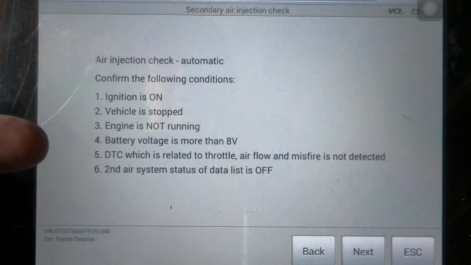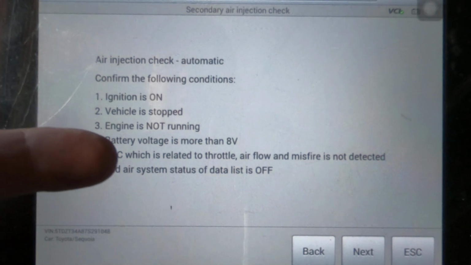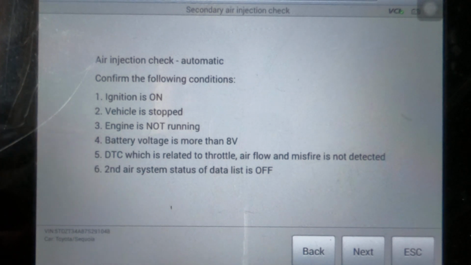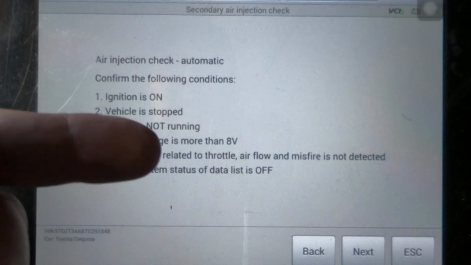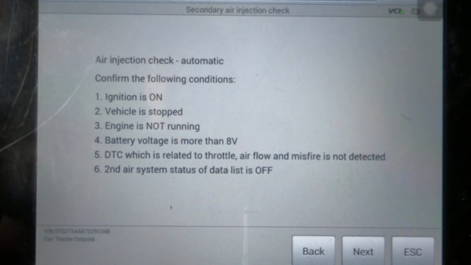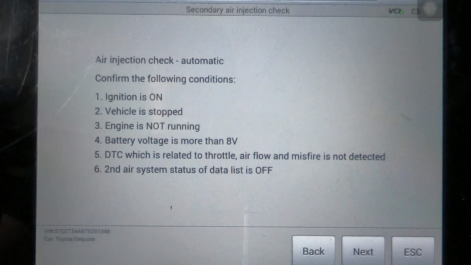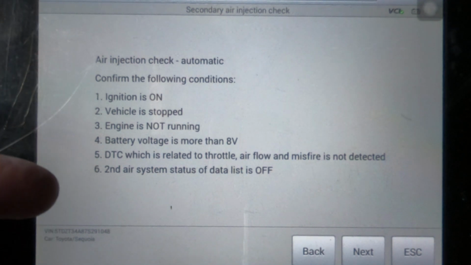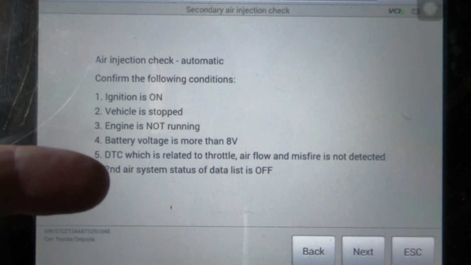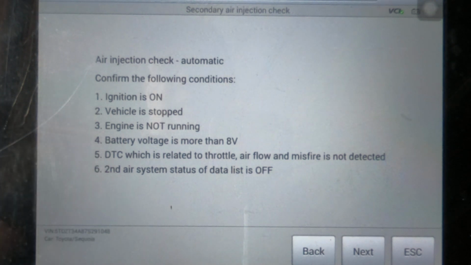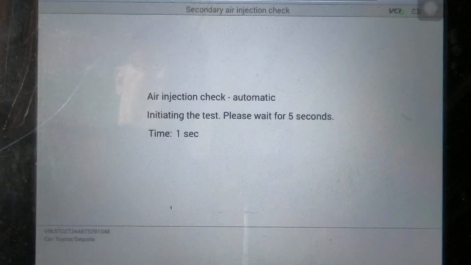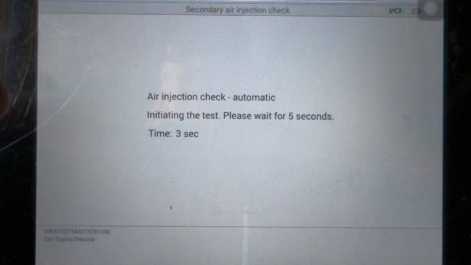Okay, air injection check automatic. Confirm the following conditions. Ignition is on. Vehicle is stopped. Engine is not running. Battery voltage is more than 8 volts. DTC, which is related to throttle, airflow, and misfire, is not detected. Of course, we didn't have any diagnostic trouble code, so we're good there. Second air system status of data list is off. So we're going to hit next to that.